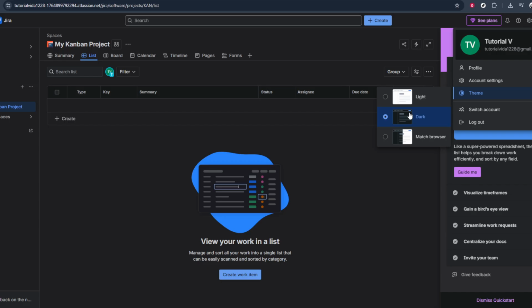Within the theme options, you should see a few choices, typically including something like light, dark, and sometimes a system or match your device option. To enable the dark theme, simply click on Dark. The moment you select it, Jira will automatically switch over to the dark color scheme. You'll notice that the background turns darker, menus and panels use deeper shades, and the overall look becomes easier on the eyes, especially in dim environments.